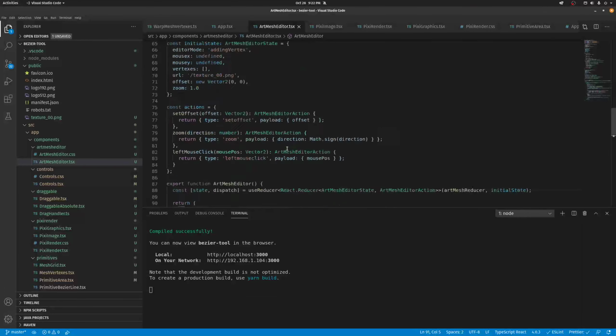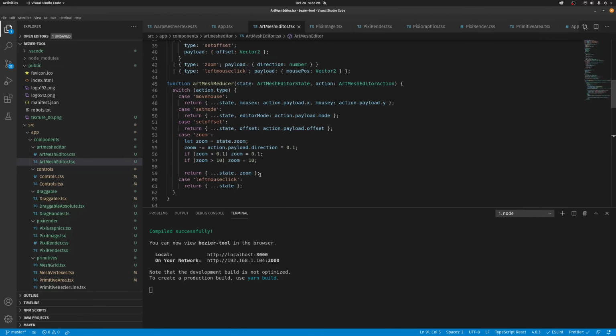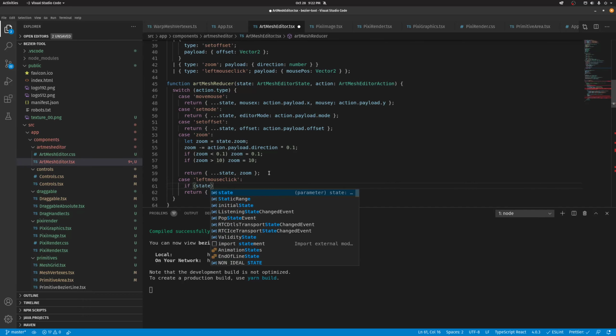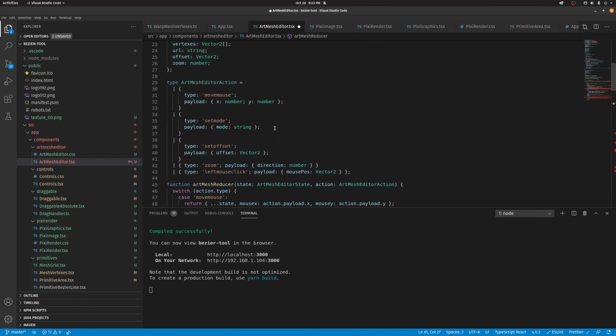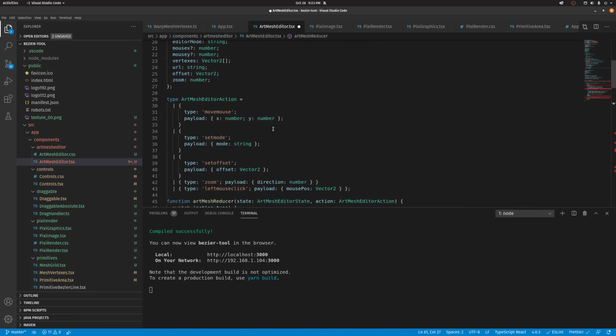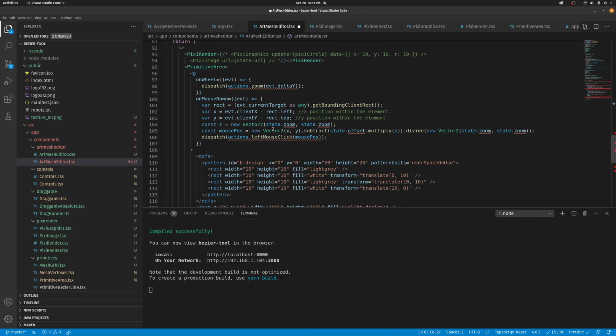Okay, so now the reducer is getting the left mouse click here, and what I can do is say, hey, if state dot, what is it, editor mode, and we'll have some different editor modes like we talked about before. What mode are we in?